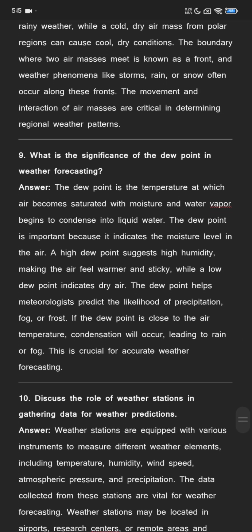What is the significance of the dew point in weather forecasting? The dew point is the temperature at which air becomes saturated with moisture and water vapor begins to condense into liquid water. The dew point is important because it indicates the moisture level in the air. A high dew point suggests high humidity, making the air feel warmer and sticky, while a low dew point indicates dry air.